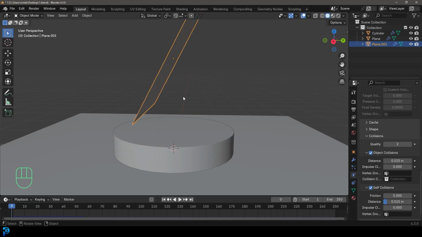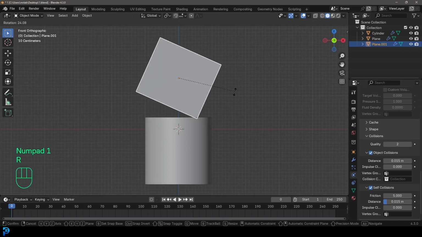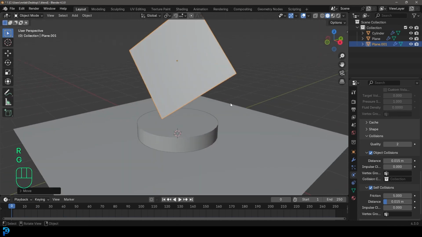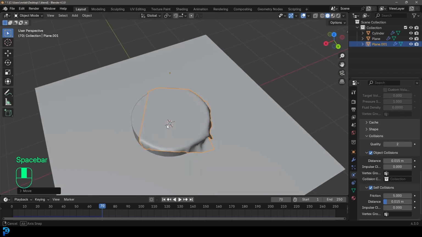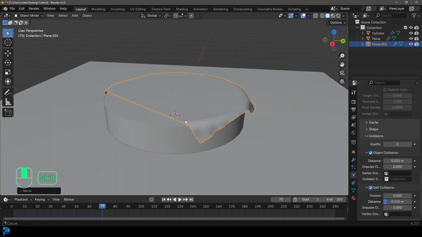Let's go back to frame 1. In this case, I'm going to take the plane and also rotate it this way a little bit. Let's hit the spacebar to run it again. And now we can see we kind of get these nice folds. Really, really cool. So that is, in a nutshell, the basics of a cloth simulation in Blender.